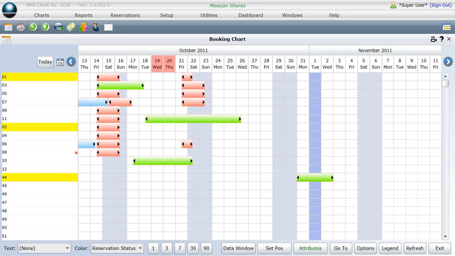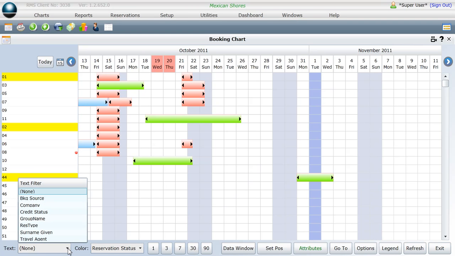Another exciting new feature of the booking chart is the ability of text filters. You now have the ability to change the text that displays on the reservations. The new options include booking source, company, credit status, res type, and travel agents. Existing options that remain are surname and group name.